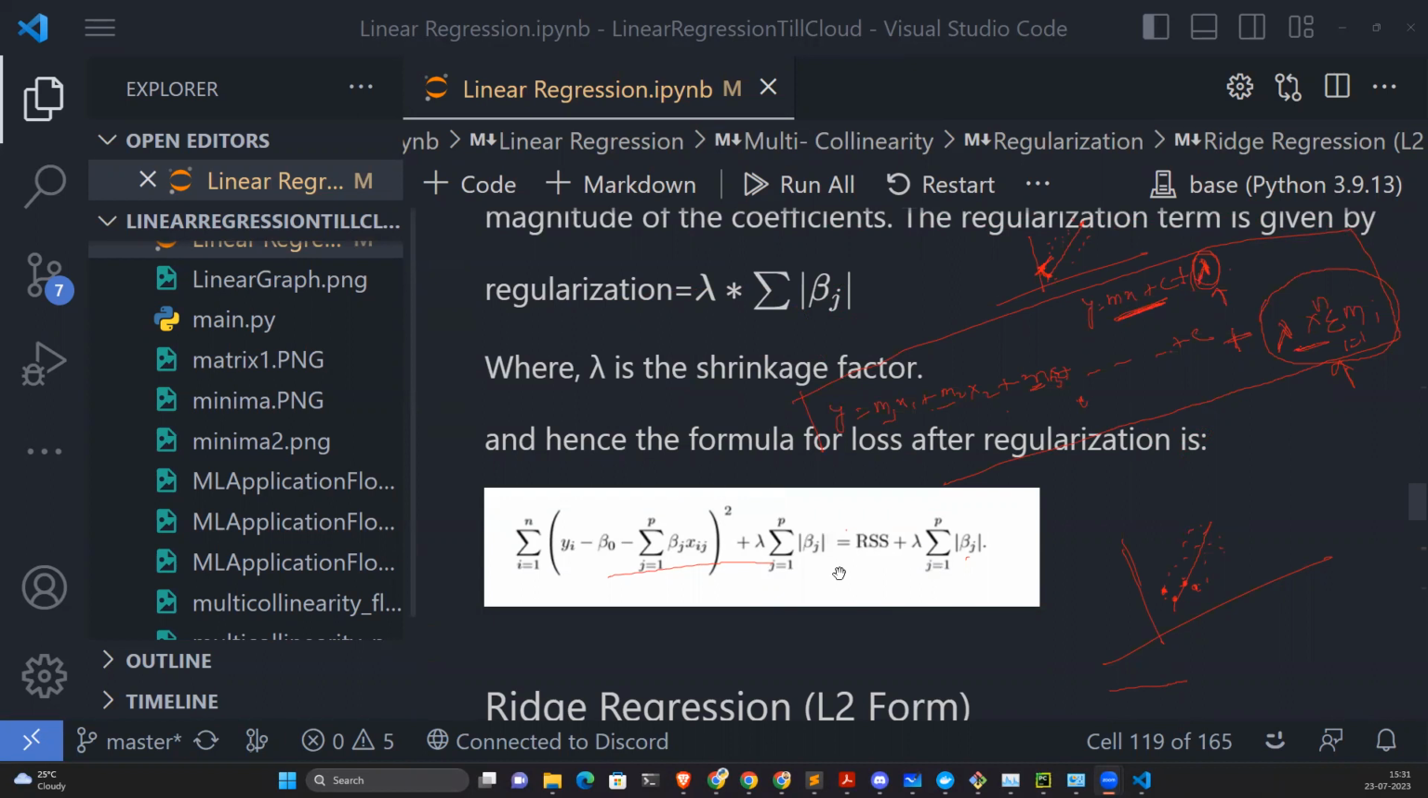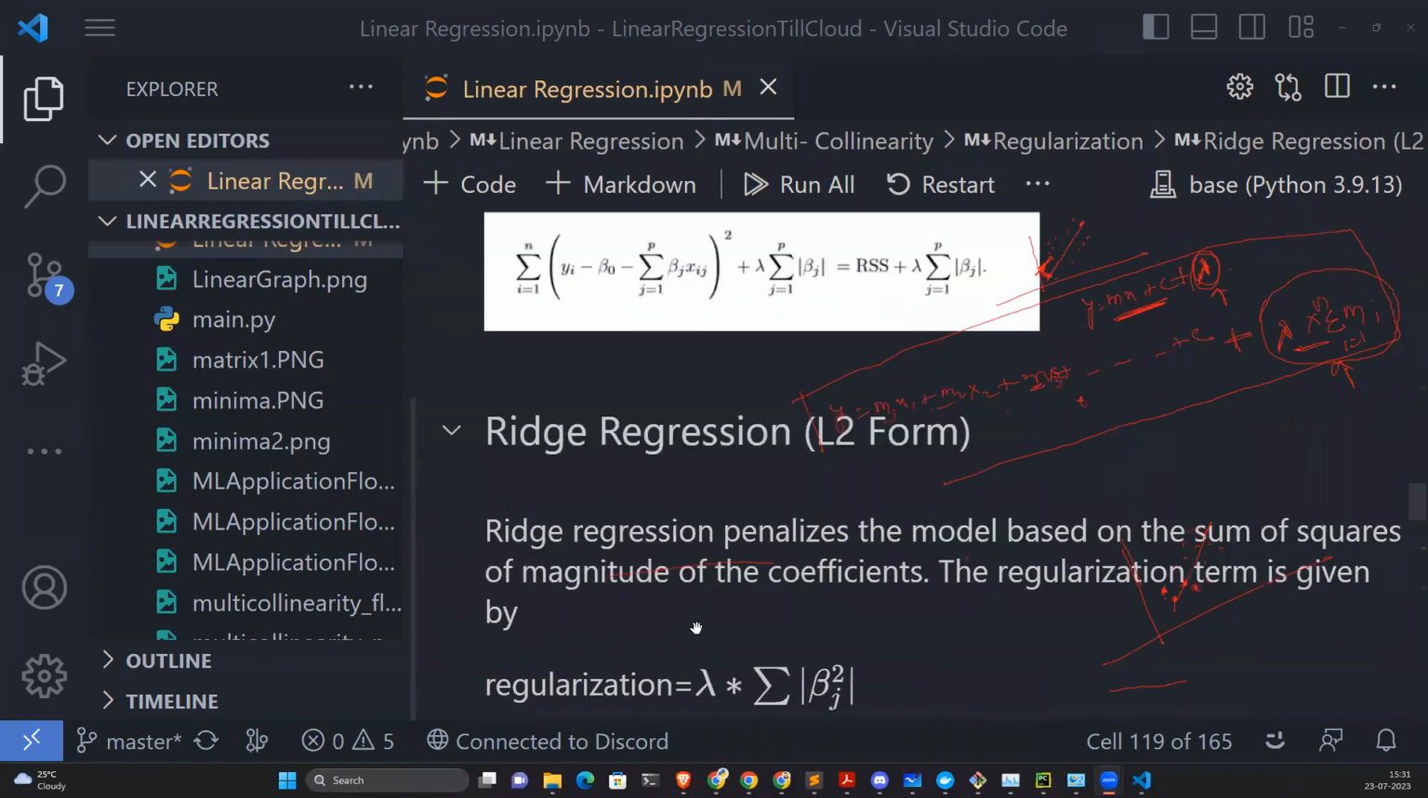So the lambda regularization technique is this one: RSS, residual sum of squares, plus lambda times the summation of this. This is called lasso regression. No need to worry, these things can be done by the library, but I'm just showing you the mathematics behind it. Now, similarly, there is another regularization.